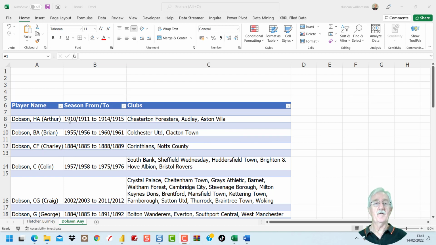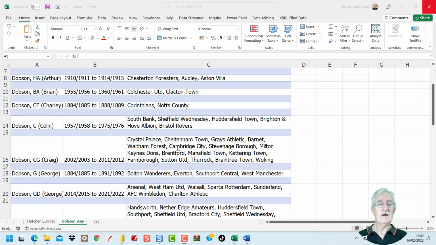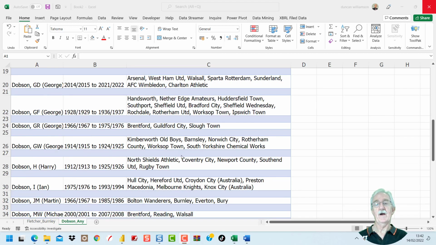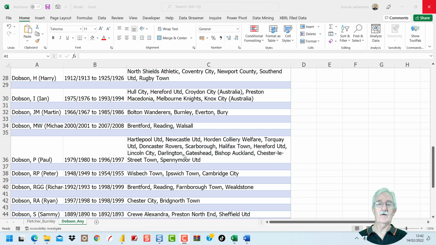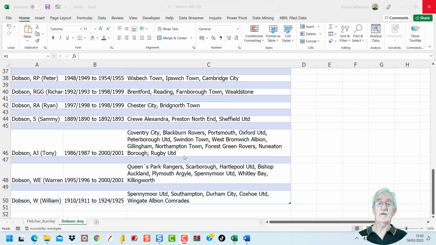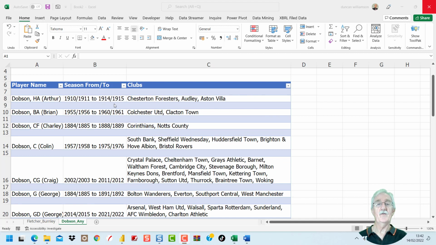And the dates are from 1910-1911 season to 1914-1915 season. And we'll see how to split that to make a calculation of the number of years that they were actually playing. And in terms of the clubs, you can see that Arthur Dobson played for 3 clubs in his career. Brian Dobson played for 2, and so on. Craig Dobson played for many, from 2002 to 2012, and you've got the idea. Again, we need to split all of those out to make a reasonable table by the time we finish the query. And notice every other row is empty.